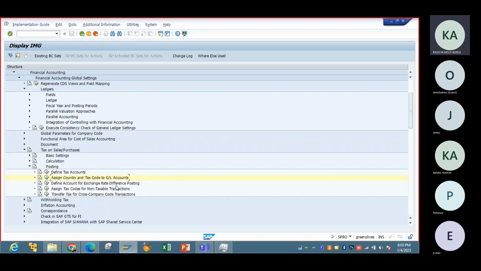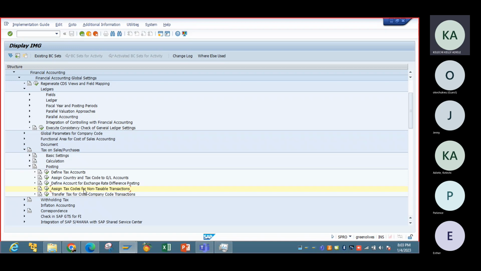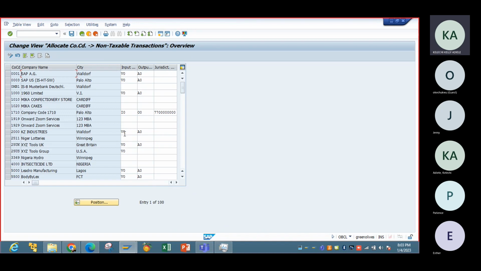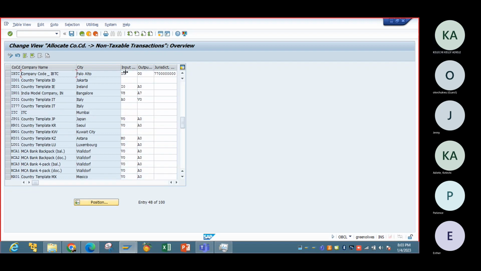Okay, so this is define exchange rate difference posting, define tax, assign tax code to non-taxable transactions. So here, very, very important activity. If we have non-taxable transactions, we should be able to assign the tax code to them. So we are supposed to do V0 and A0. So let's check for our accompanying code. So this is supposed to be non-taxable V0 and A0.